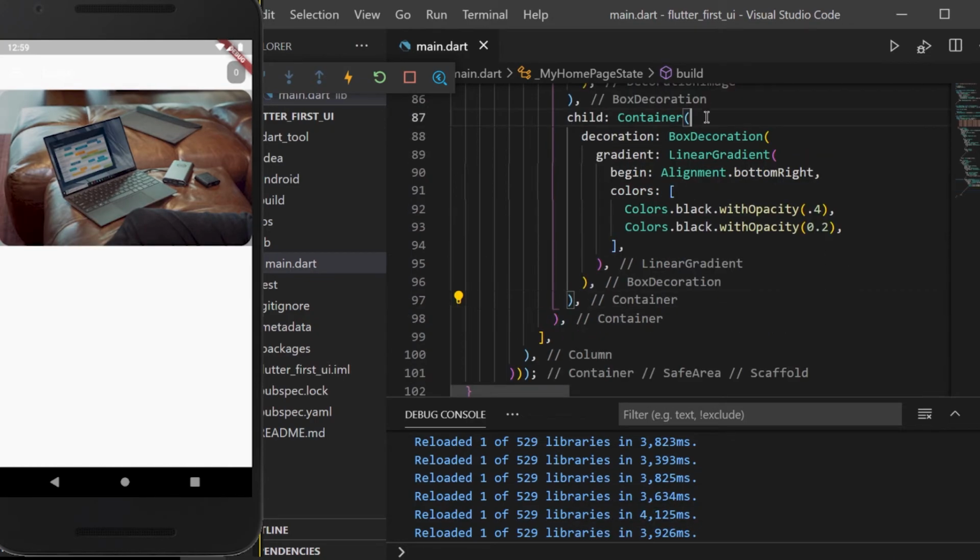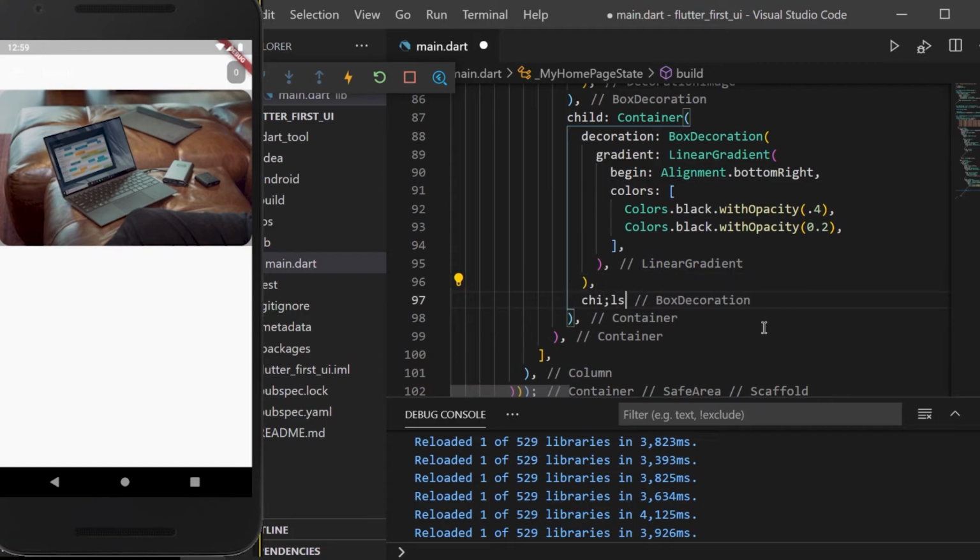Now inside this container we have to add a child for this, so I'll be using a column for this, and I'll quickly add a child as a column. We'll be passing the main axis alignment to the end, so all the elements which we are adding inside this container in this column will be starting from the end position. So if there is only one element available, it will be going directly to the end position.